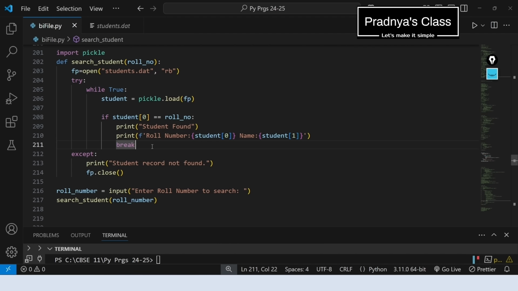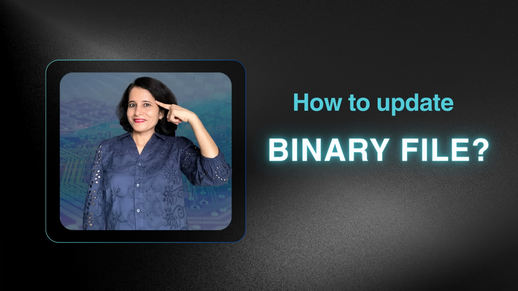Make a note of one more thing. If we find the record, there is no need to traverse the next record. That's why we are writing break here. It will come out of the while loop. Feel free to modify this code according to your need.